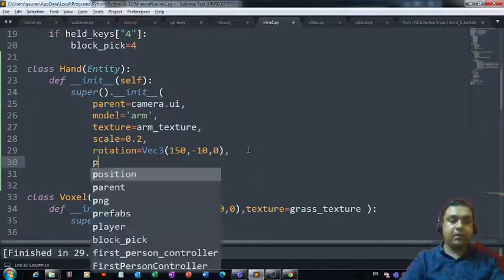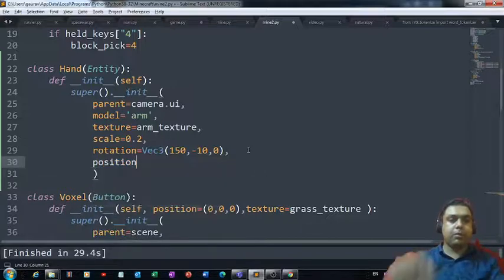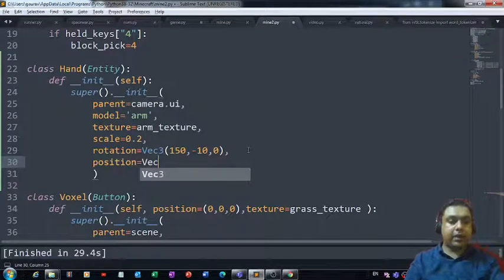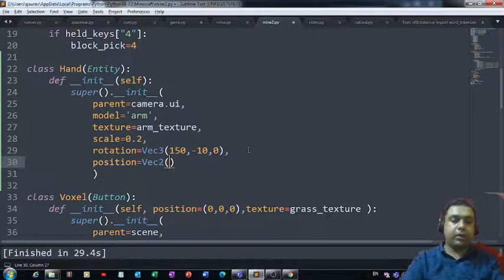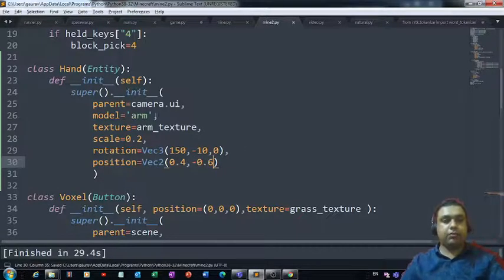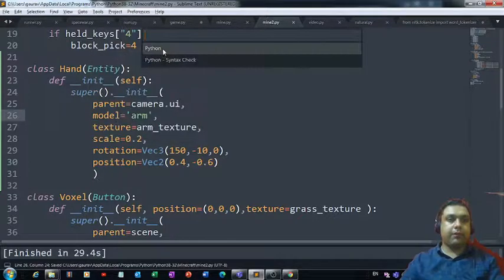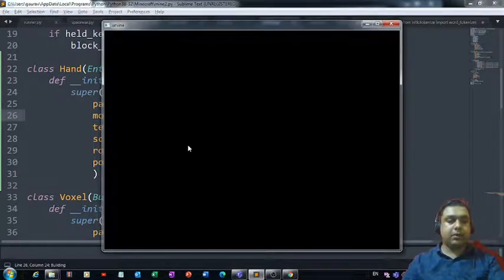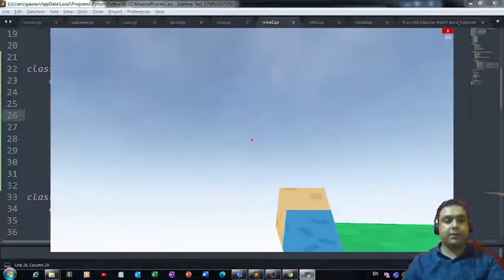So we can define a specific position using this position attribute for this hand. Let's make use of this Vector2 because we are running it in a 2D environment. So 0.4 and minus 0.6. Let's pass these two values to this, and now if I run this game, let's see what we are going to get as a final output.